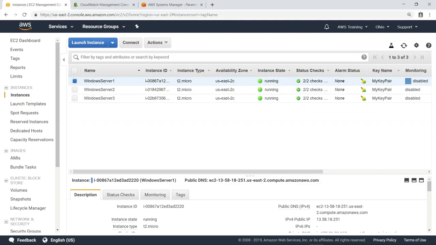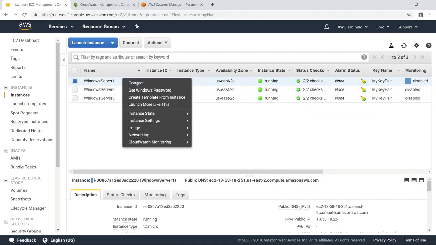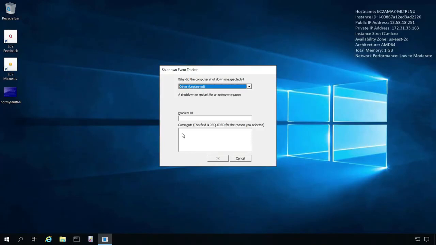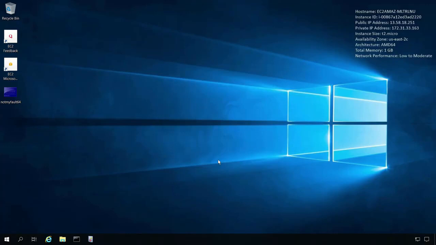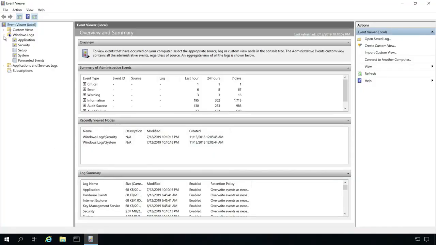Once it has restarted, we can connect to the instance again. Let's document the reason for the crash in the Shutdown Event Tracker. Next, let's take a look at this crash in the Windows Event Viewer. First, navigate to the system log.